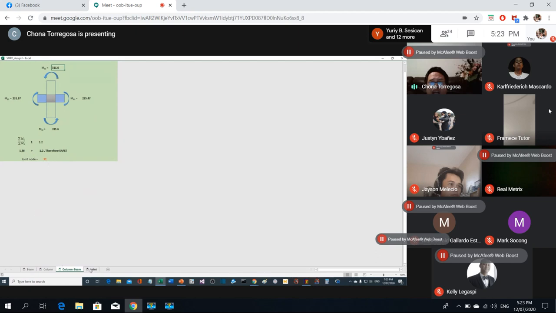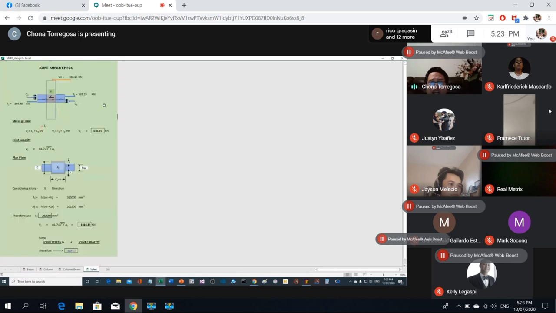Now, this is also for the joint requirement. You don't have to do anything here. You just have to show that it is safe or not. But if this is not safe, then FrameCE will warn you that this is not safe, so you have to do something.